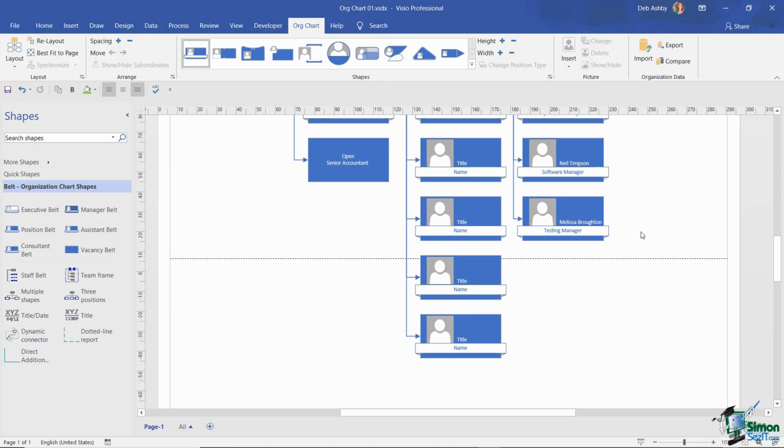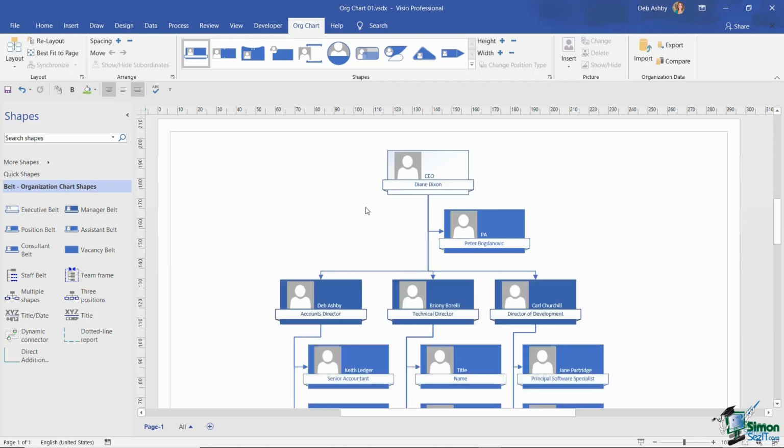Now Visio does a really good job of laying out an organization chart, but looking at this, I could probably, with a little bit of jiggery-pokery wizardry, try and fit this all on one page. So I'm going to try a few different things in order to get all of this information onto one piece of paper. Now the first thing I could do is go up to the Org Chart tab and look in the Layout group. You can see that one option that I have there is Re-Layout.